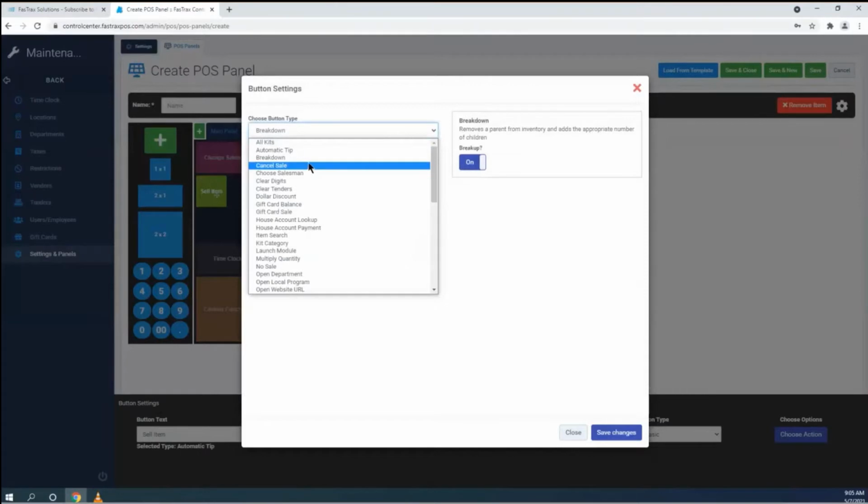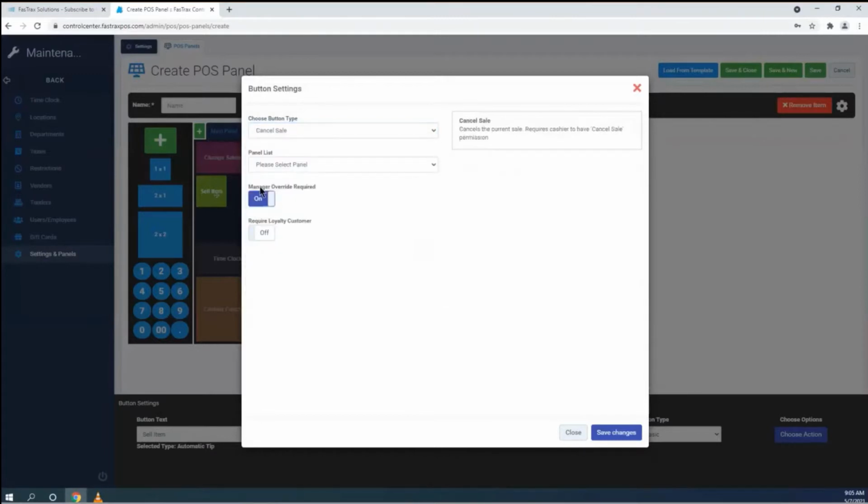Cancel sale is exactly what that says. It cancels the sale, and then you can have manager override on this button as well. That's what we usually recommend doing on some of these extra functions, like cancel sales, no sales, item voids: have your managers be doing those functions, but it's entirely up to you. To turn on the manager override, you would just turn the switch on. And for some of the other buttons that we have, you can do require loyalty customer if for whatever reason you wanted to do that.